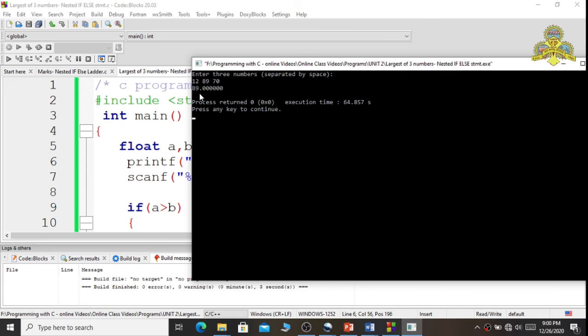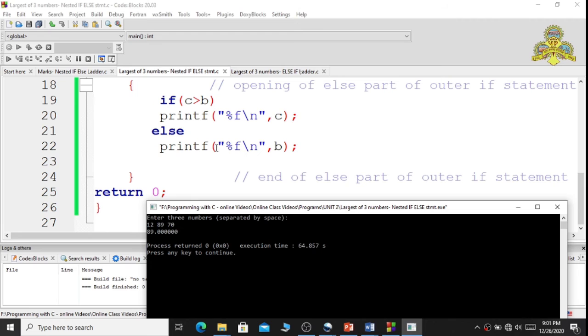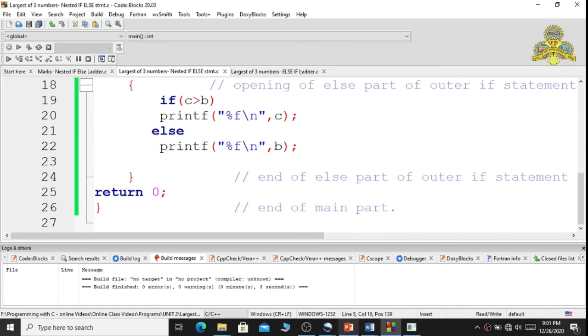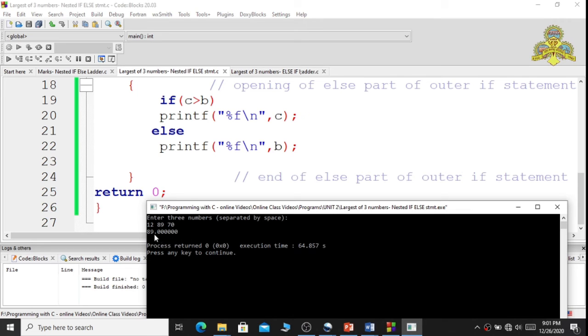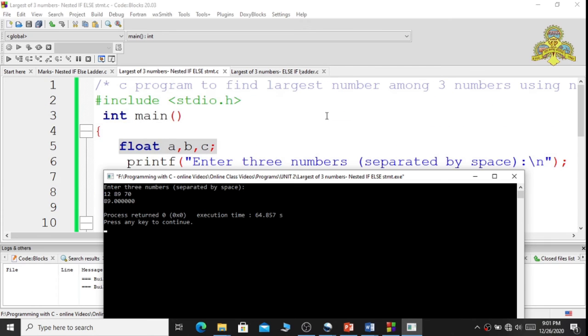The largest value is displayed in the format of floating point because, see here, the format specifier for this printf function is %f and I declared the three variables as floating point values. Therefore, it will display the output in the form of floating point data type. Okay, this is the output. 89 is the largest value. This is the program that finds the largest among three numbers using a nested if else statement.